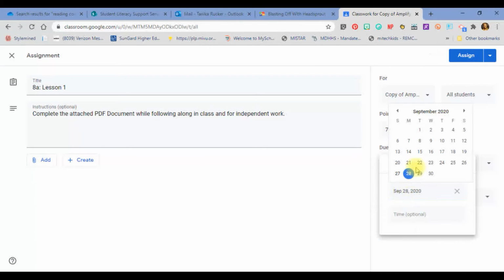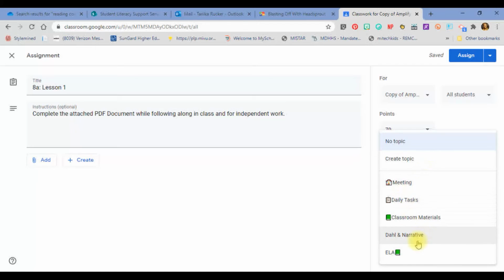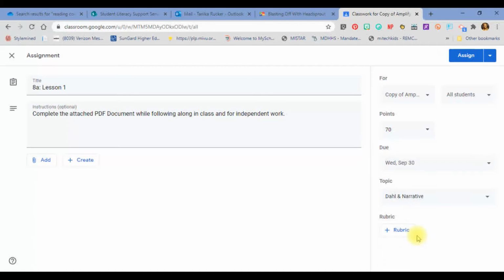This may take us 2 days to do. So if we start on Monday, it may be due Wednesday, but always give it a due date. And the topic, of course, would be, in this case, dialing narrative.